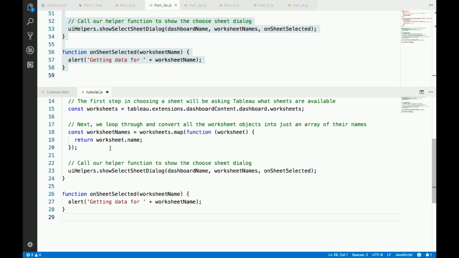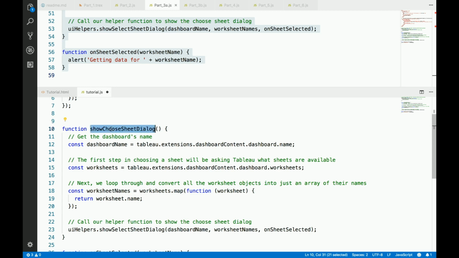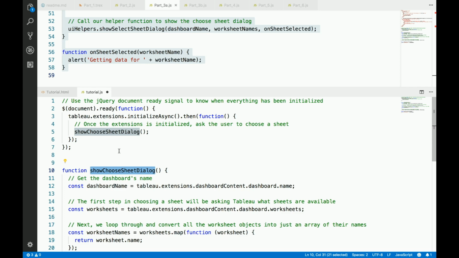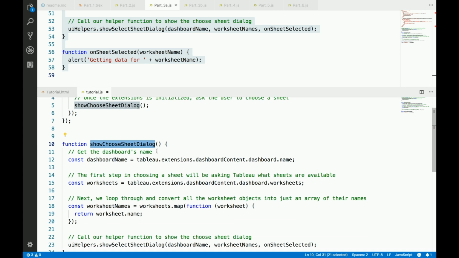OK. Now let's see what I want to do. So this function will be called when initialize happens, right? And when the initialize happens, this function gets called. And see what I'm doing in here. I'm going to call tableau.extensions.dashboard. I'm going to get the name of the dashboard. I already did that part. But I'm doing much more with that.